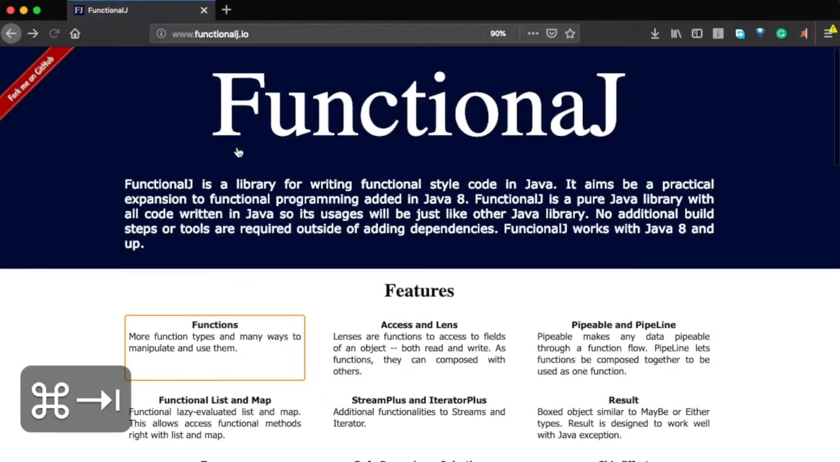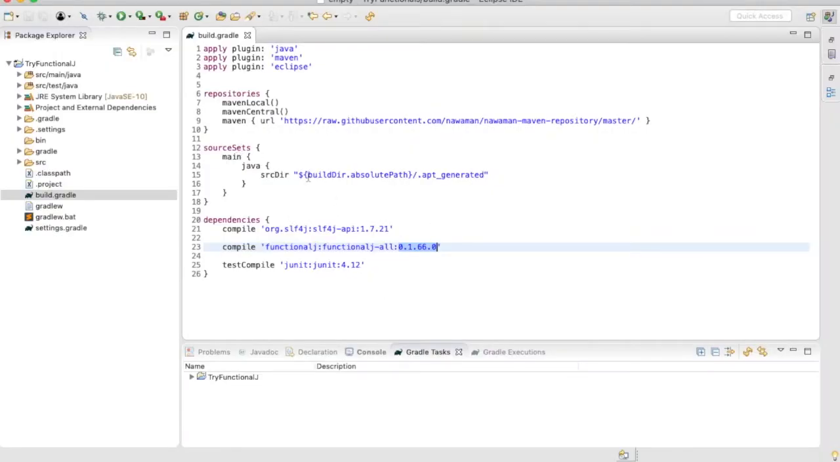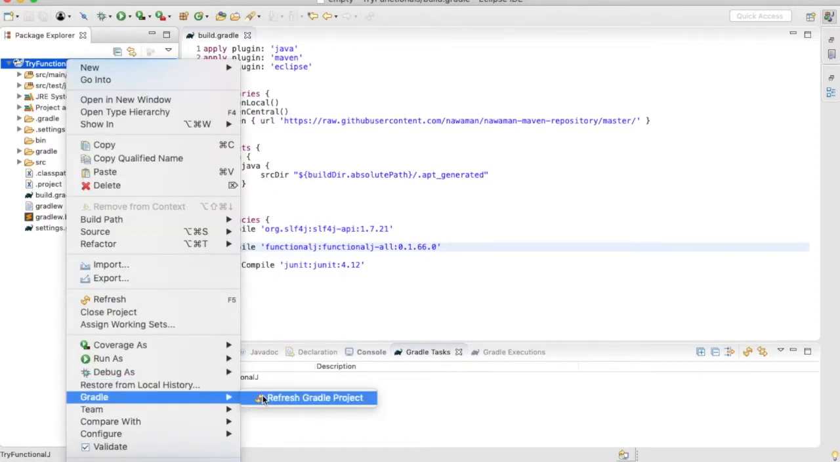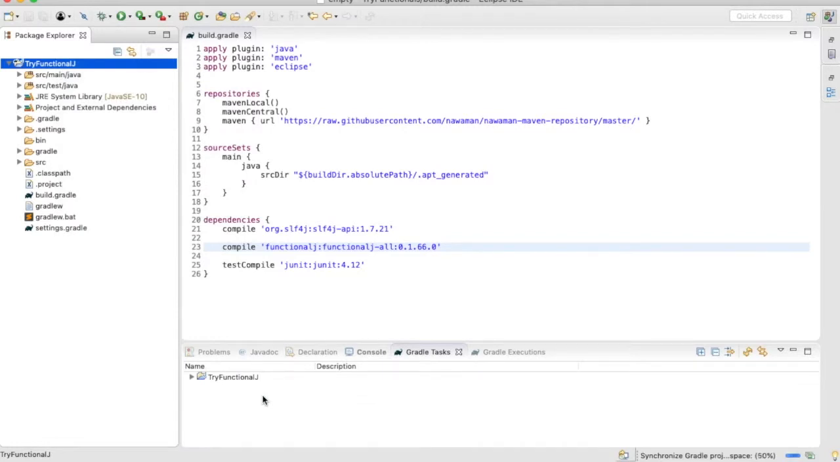All right, come back to Eclipse. Now we have this set up for Eclipse. We need to make sure to refresh the Gradle project. This will tell Eclipse to download the necessary dependencies specified in the build.gradle file.